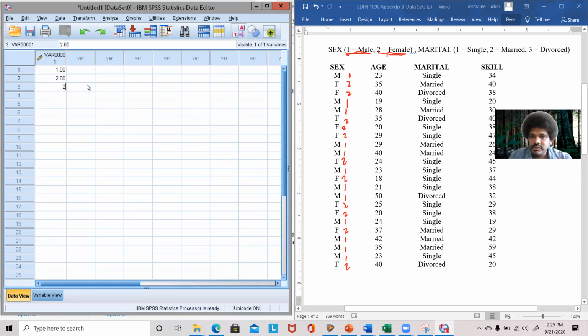1, 2, 2, 1, 1, 2, 2, 2, 1, 1, 2, 1, 2, 1, 1, 2, 2, 1, 2, 1, 1, 1, 2. So I give you guys time to get that in. I always double check, triple check, because you don't want to have any data entry error when you're doing it.